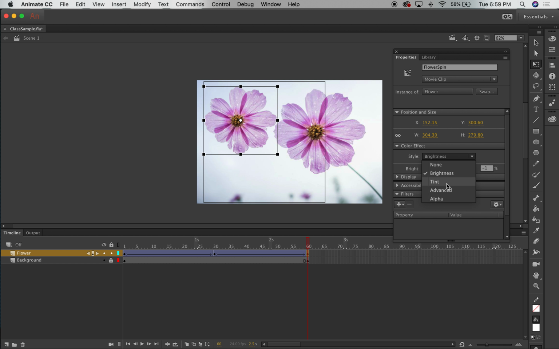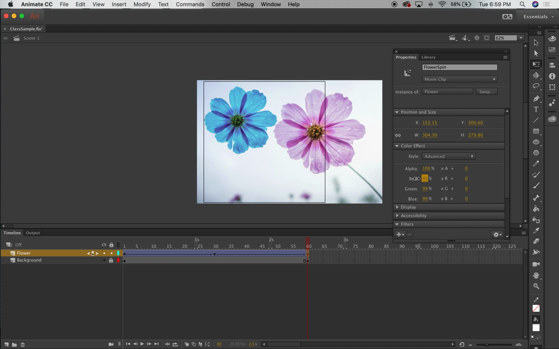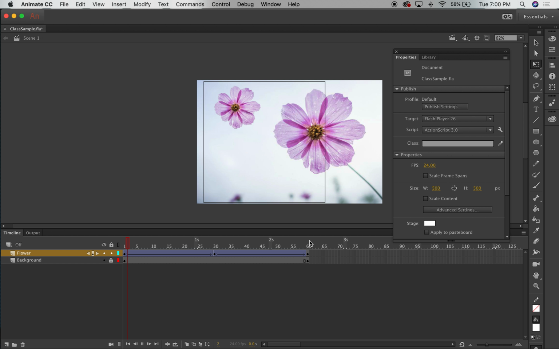There's another option too, and that's called Advanced. Advanced lets you adjust the red, green, and blue sliders, as well as the alpha. So if I gave this less red, this would turn into sort of a teal flower. And then maybe if I reduce the blue, it'll give it more of a green, like that. And if I play this out, just like the Shape Tween, the color is going to be affected. So that's how you could adjust color a little bit for your images.